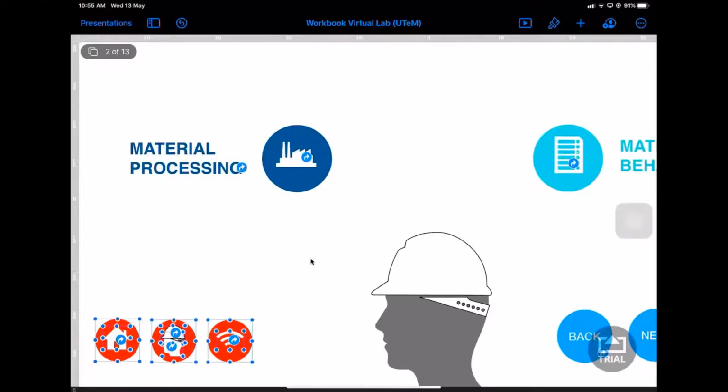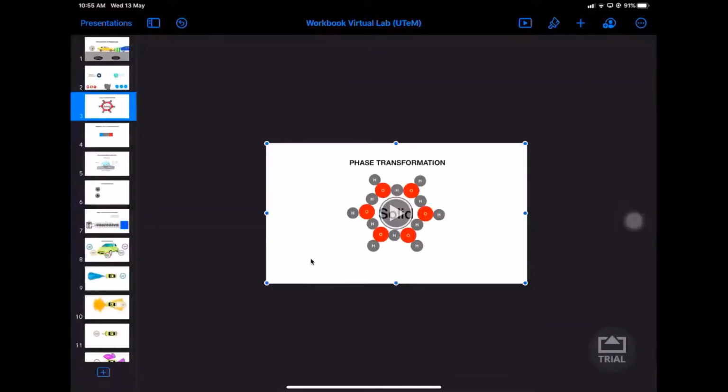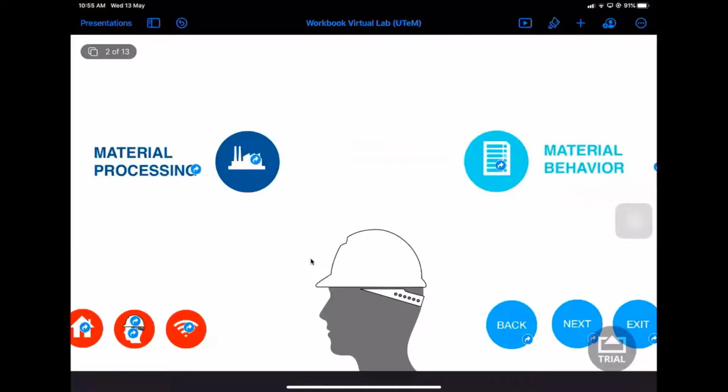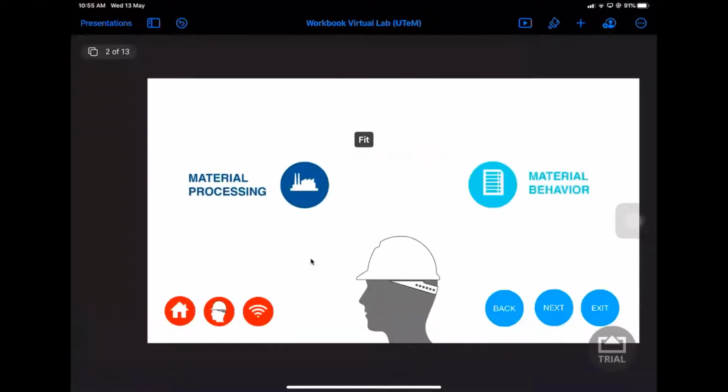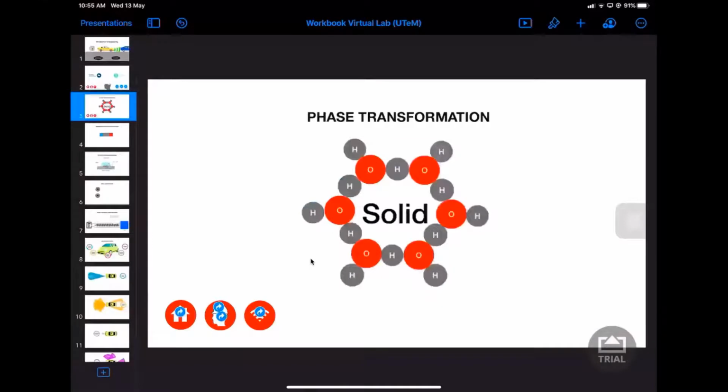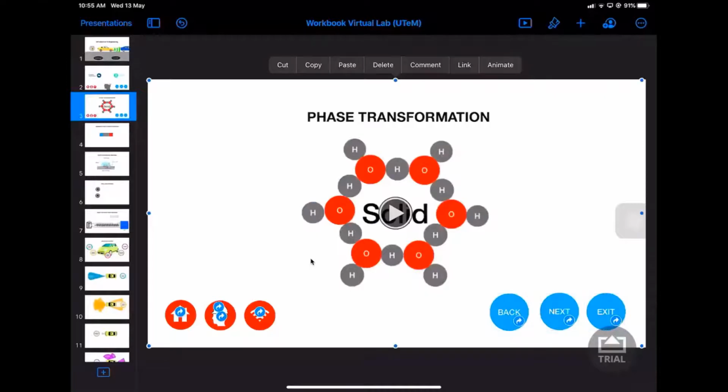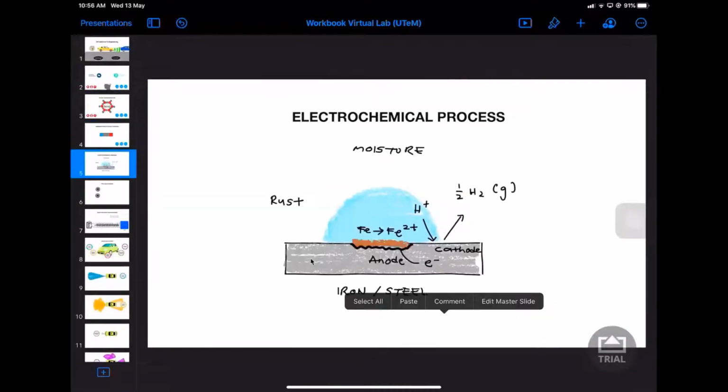Okay, copy it and paste to the next slide. Okay, so similarly, back, next and exit. For the text, the blue button. Okay, so this in every slide.